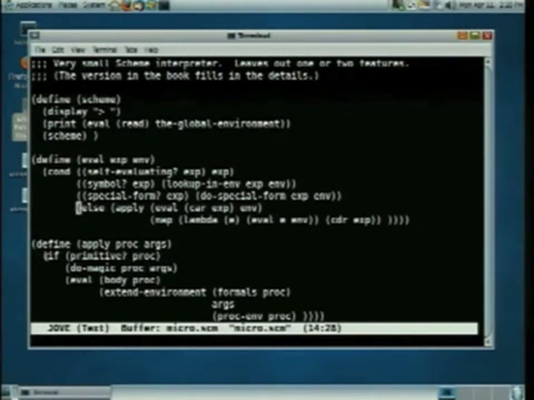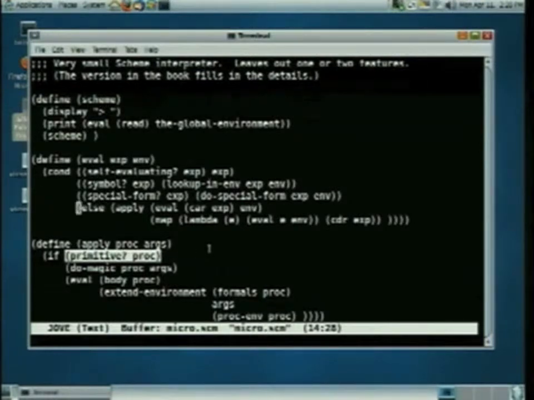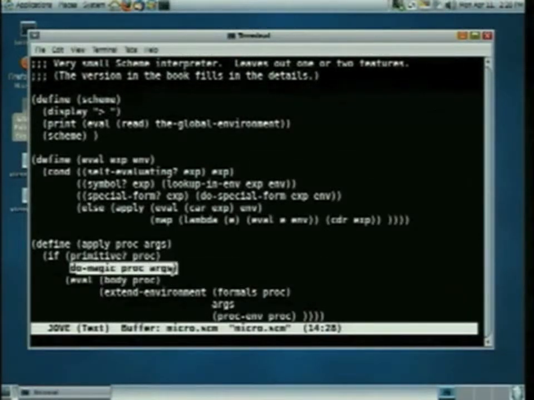Well, what does it mean? There are two possibilities. Any procedure that we have is either a primitive procedure or what the book calls a compound procedure, which is one that we created with lambda. Primitive is the ones that are built in. Compound is the ones that were built with lambda. If it's primitive, and this is one of the cheats here, we call it by magic.